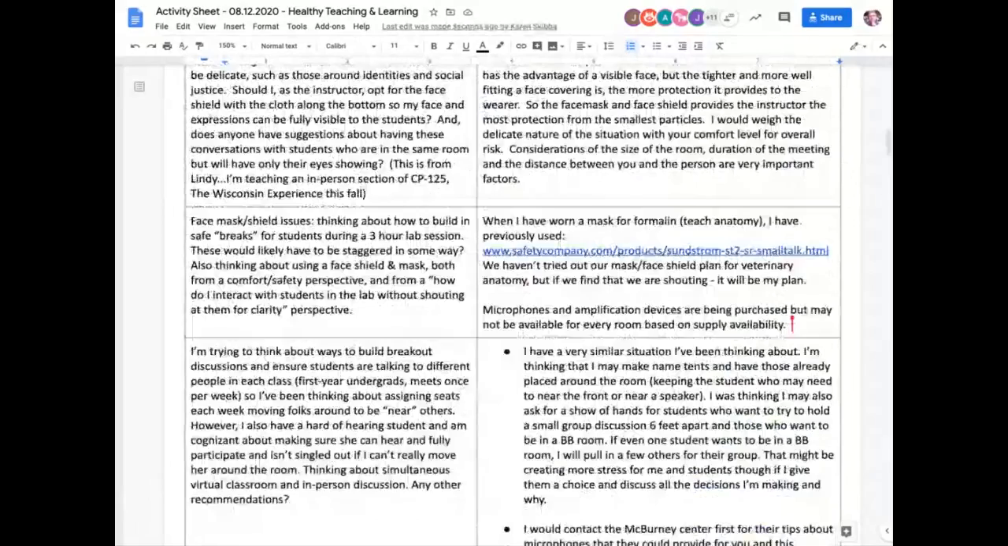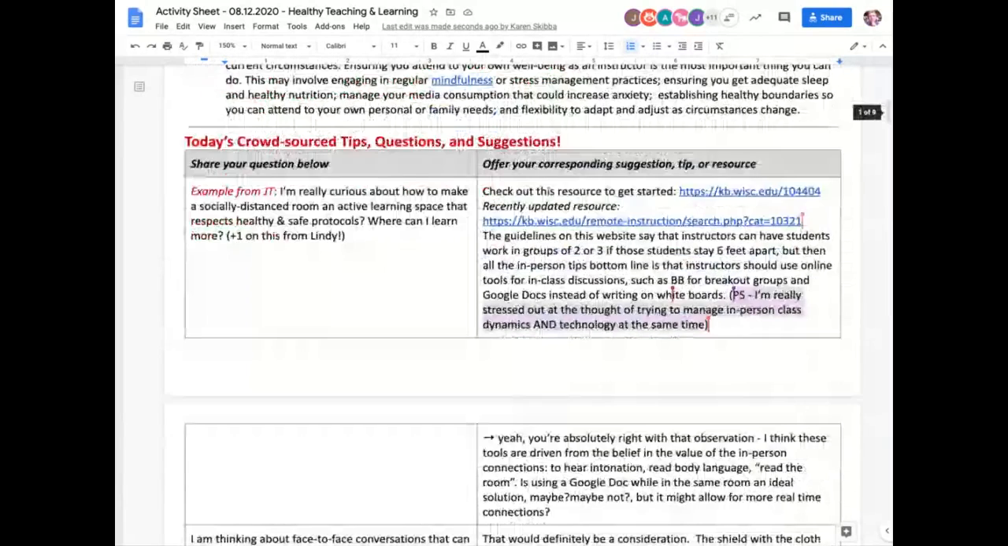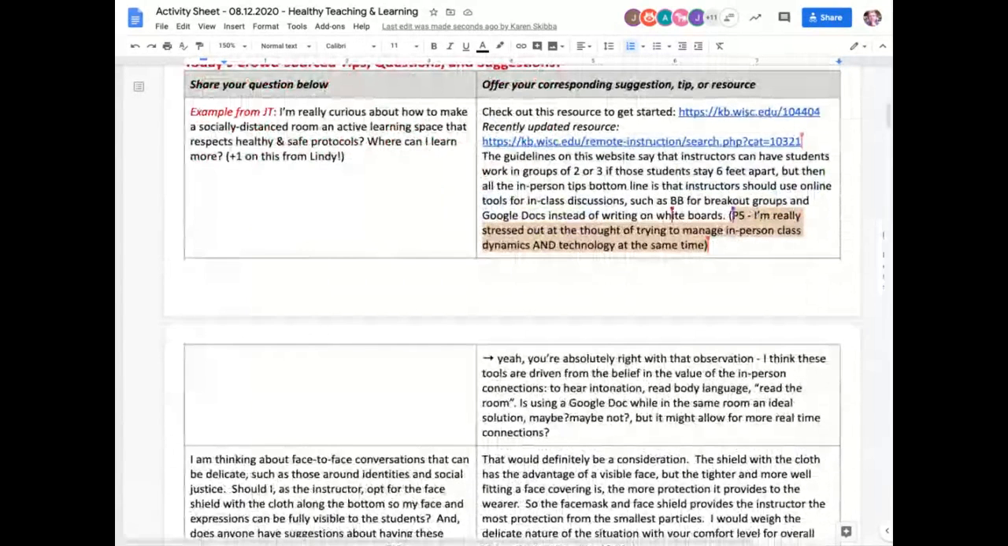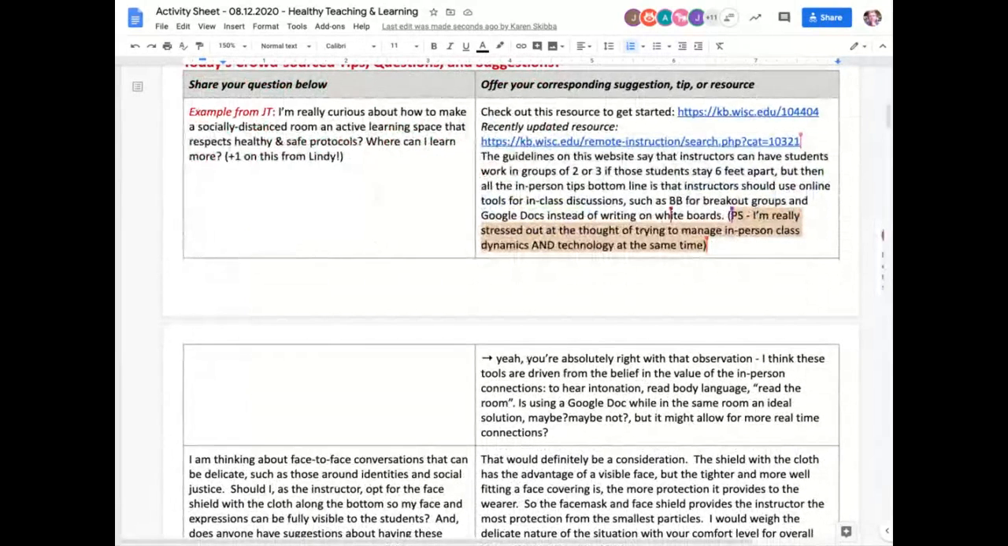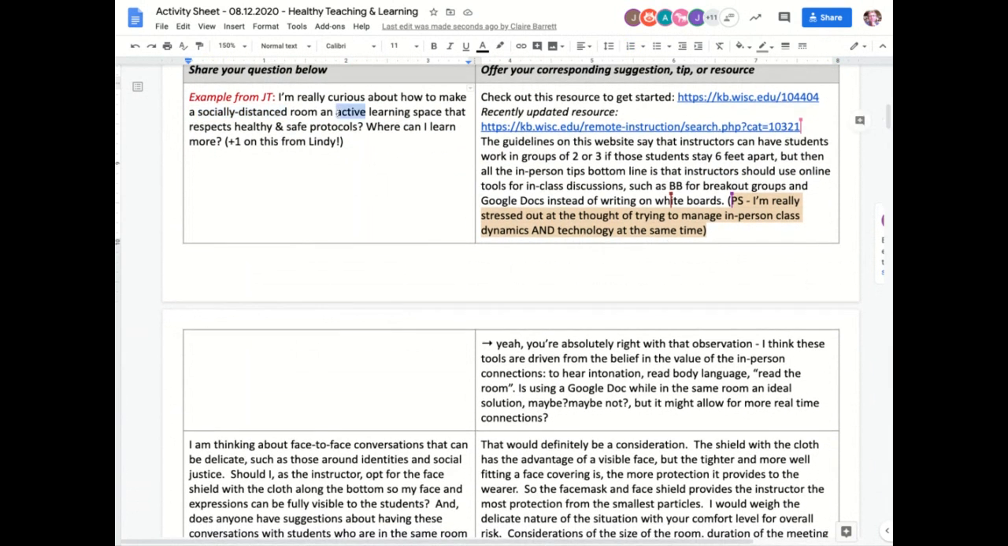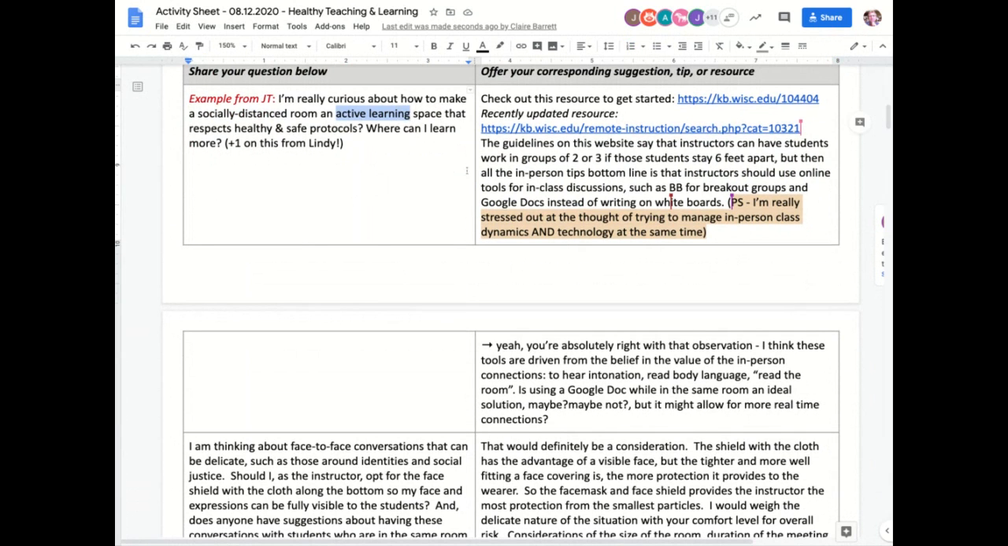Okay, good. Well, let's go through the sheet then. In some ways, we talked a little bit about the socially distanced room, or we'll call it a physically distanced room, okay? Because hopefully we don't want that to be socially distanced necessarily, right? We want them to be socially connected, but physically distanced. But you bring up the question about active learning right now. And I see that somebody already put in the link to the remote instruction knowledge.